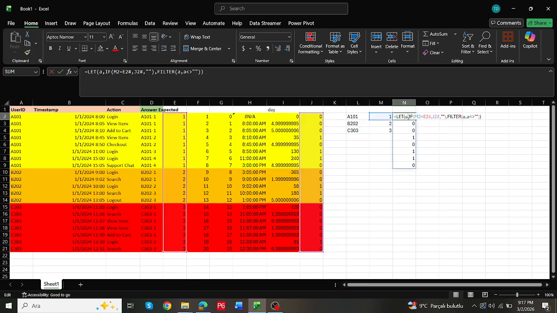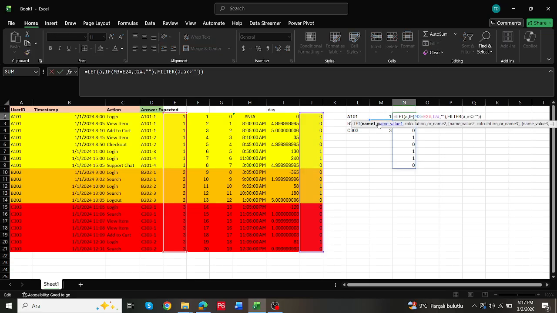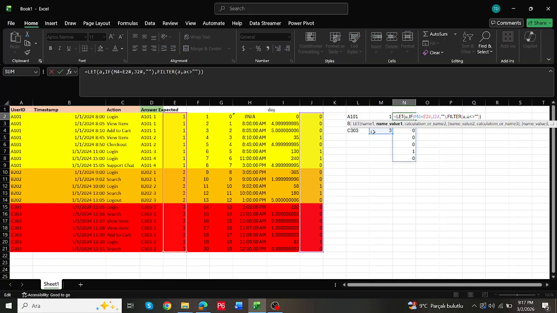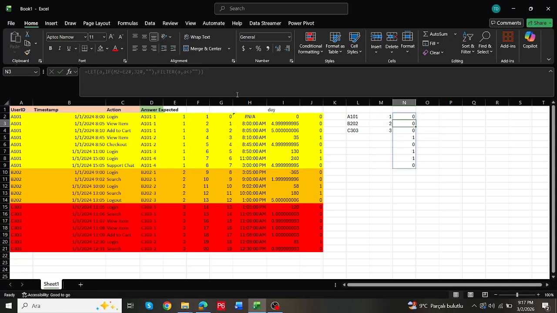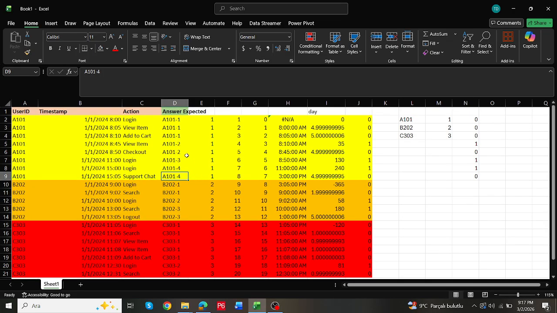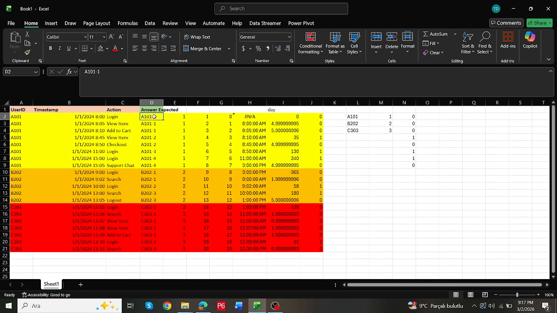For user ID B, these are this. For C, these are this. And the important thing is, when I look at the answer expected, it starts with 1, and when the index increases, it increases 2, and the other values are 3, 4, 4. So I want to start with 1, and I want to provide a running total.